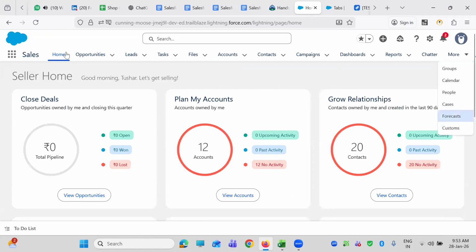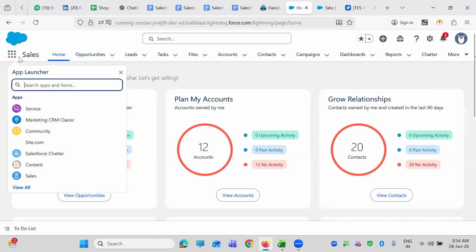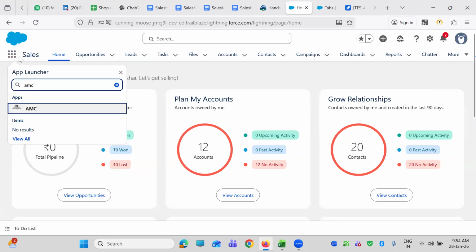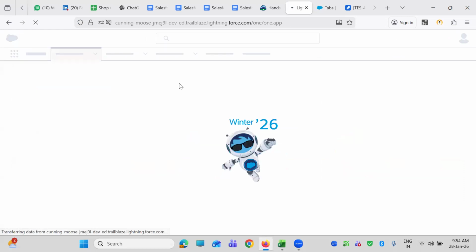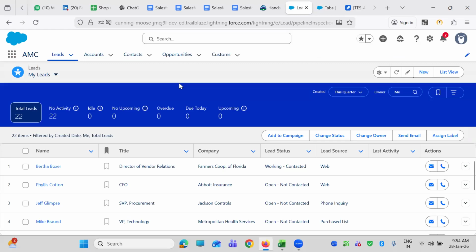Yeah. These are many objects, so it shows like this now. Custom. Okay. If we haven't selected any other applications, or only AMC, then it will show only for that particular application, AMC. Any questions so far?